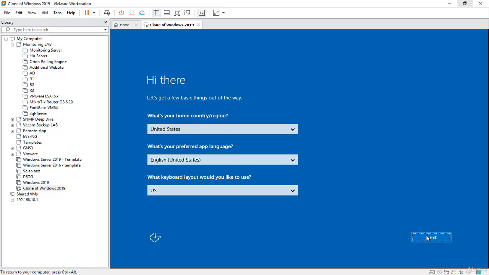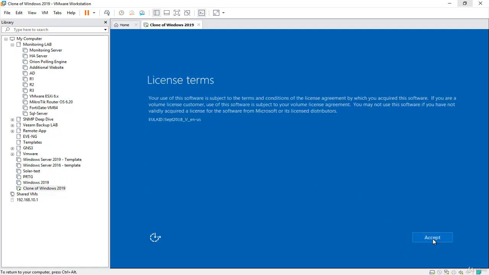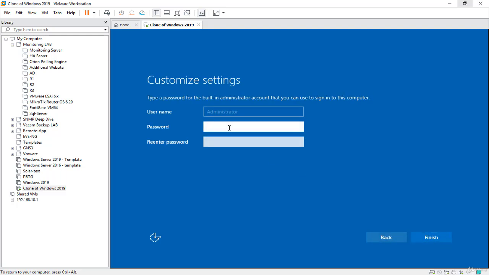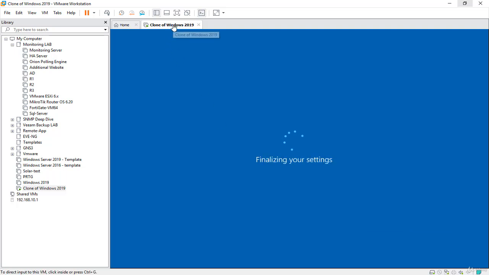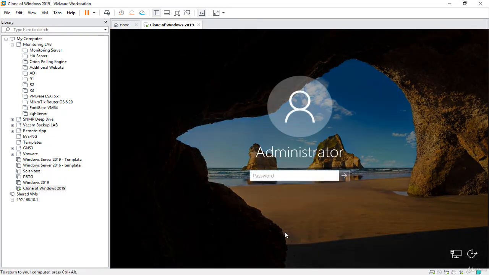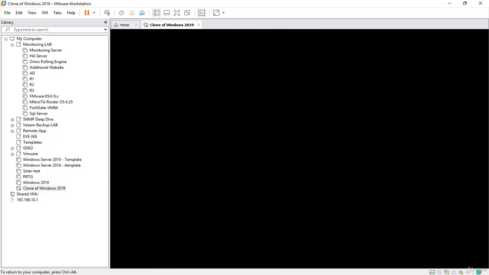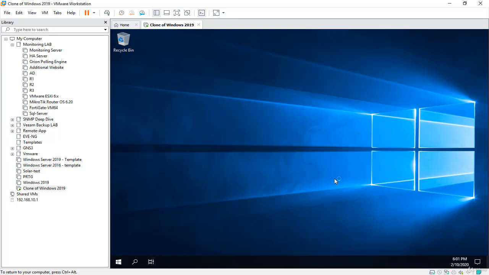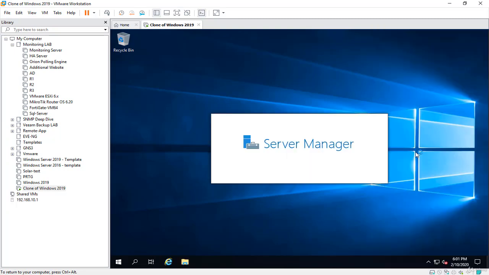And here we'll say next. You can define the language or whatever and accept. And this is the new password. Confirm the password and finalize the installation for new Windows server. And here we can log in to the new virtual machine. That's great. This is how we can install Windows Server from the template.